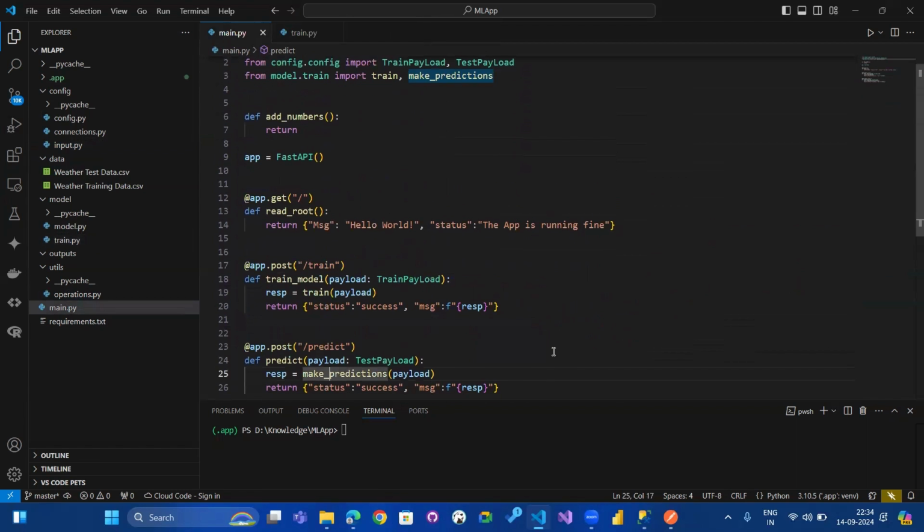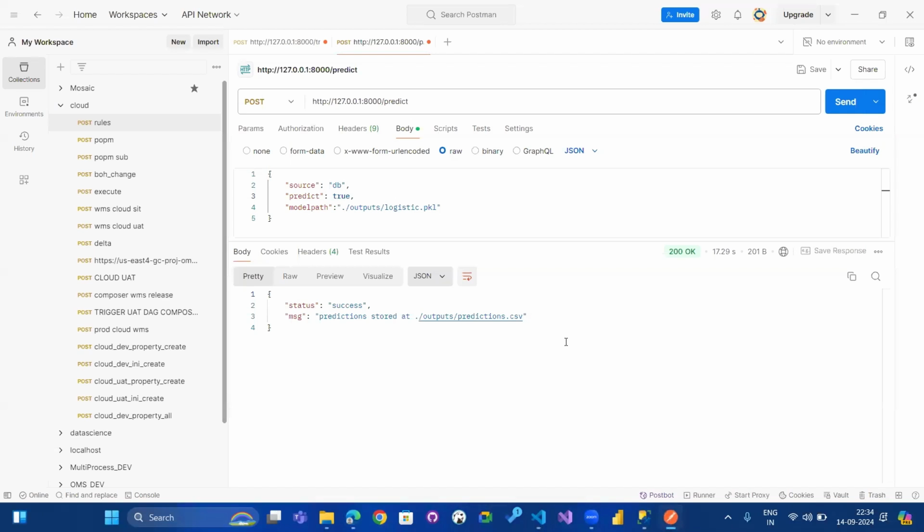What I'll do now is I'll open my Postman. I'll go to my train. So let us see if all the functionality works or not. So the first thing I'll do is I'll say don't train, just store the data. So I'm going to read from DB. When I read from DB, this particular path makes no sense. So let me just go and hit it.